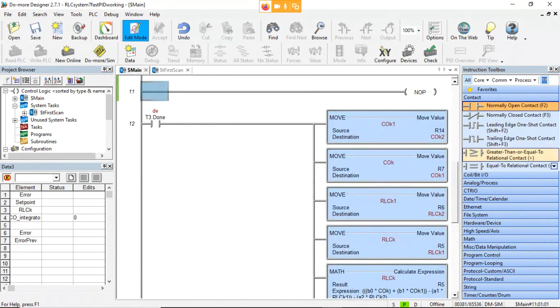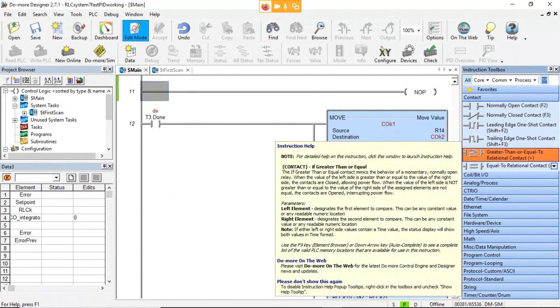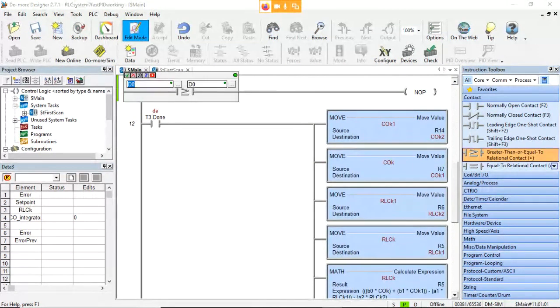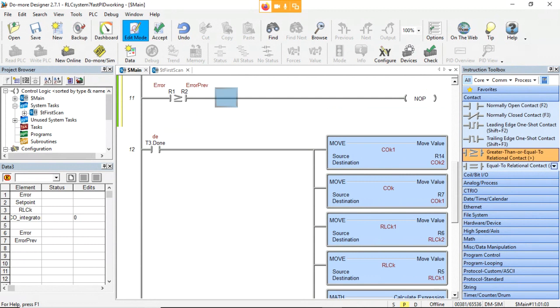Okay, so what I'm going to do is put greater than. So if my CO derivative, well, let's look at the error and see what it looks like first. Okay, so let's do: if error is greater than error previous, then I'm going to store it in a new value.